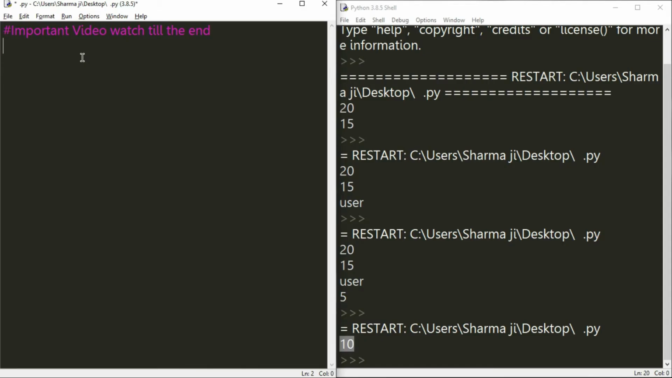Now, coming to the second part of this video, there are a few rules and conventions that you need to follow when you're defining a variable. Let's talk about them, and I will be explaining each and every rule with an example.